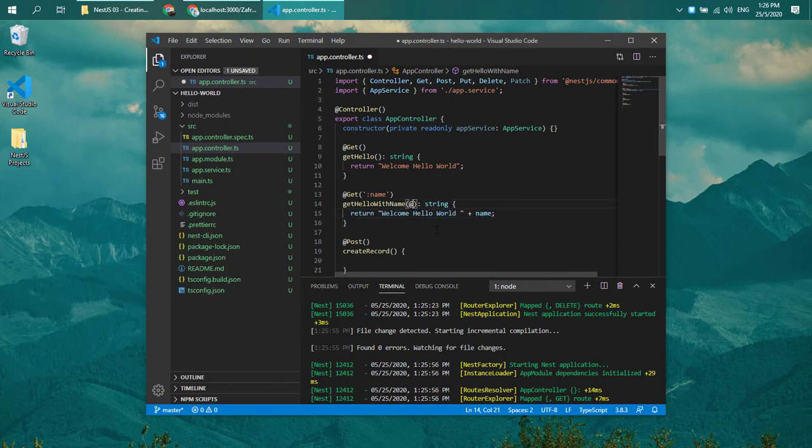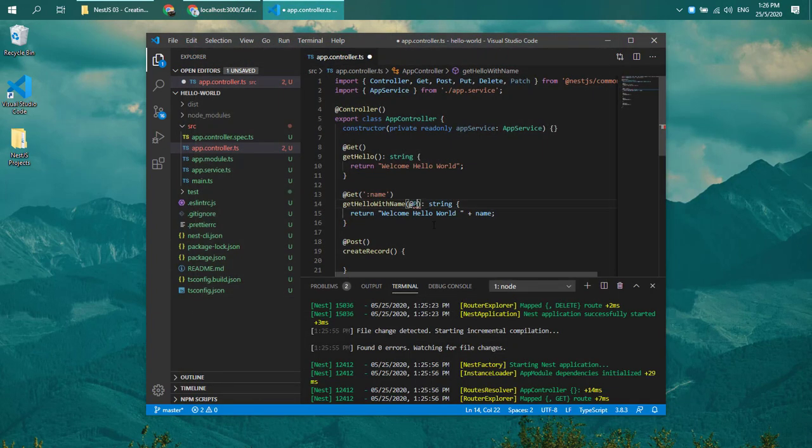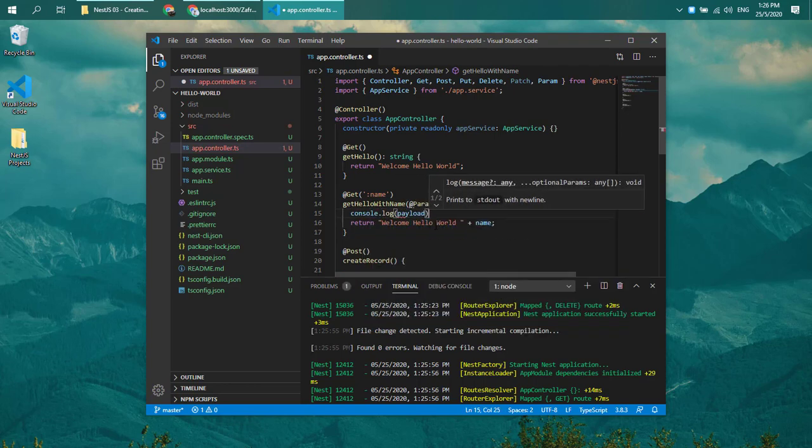Now NestJS provides a way for us to get this value here. This :name value is Zafranuddin. Let's say I put in Param, I press tab, it is imported here again. I'll put braces here and I type in payload. Now let's try to console log this, console.log payload, and for now we will disable this first. Try to save again.